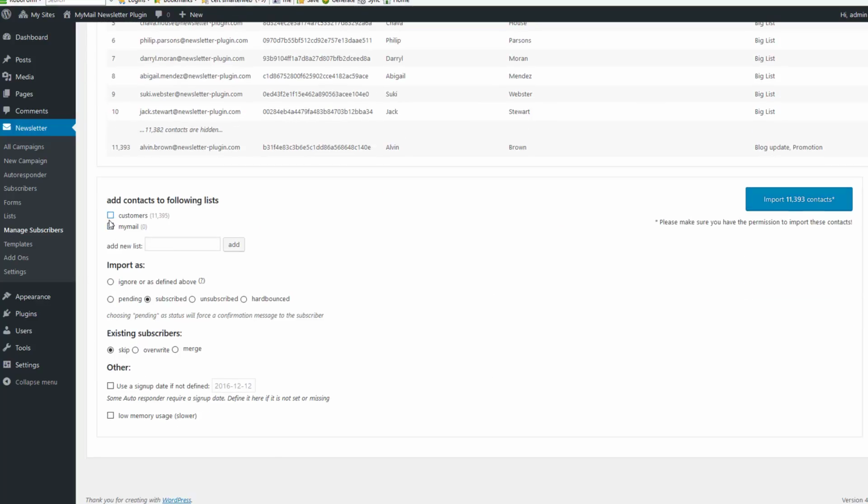And which list do we want to import it to? What status are we going to have them imported as? Are we going to overwrite, skip or merge? Skip means if they're in, don't put them in again. Overwrite obviously means overwrite. Merge means add the two together. User sign up date if not defined as, and that'll be today's date.